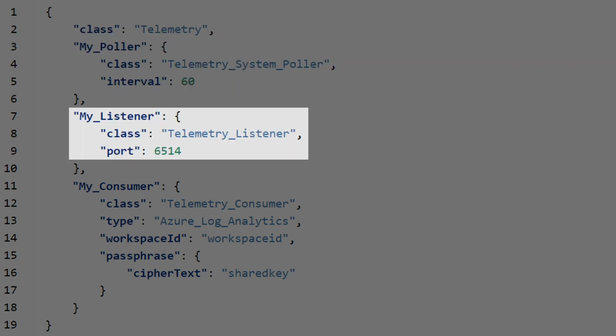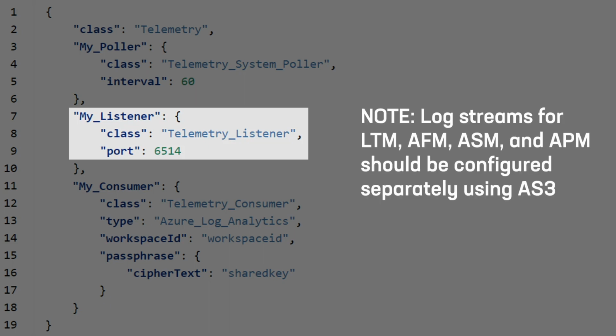The Telemetry Streaming event listener can accept push events in a specific format and process them. For BIG-IP, this means that Telemetry Streaming can accept syslog-like events from the BIG-IP system modules like LTM, AFM, ASM, and APM. Please note that these modules must be configured outside of Telemetry Streaming using AS3 or a different method.